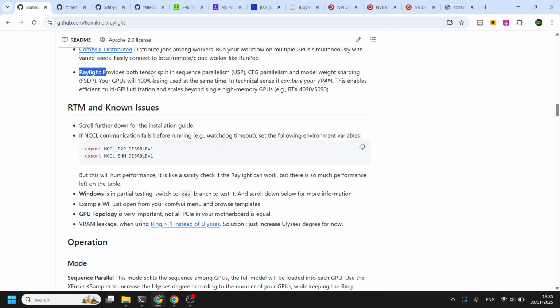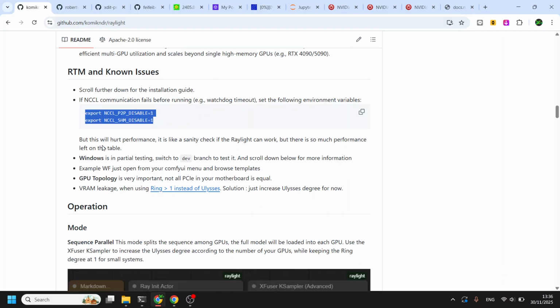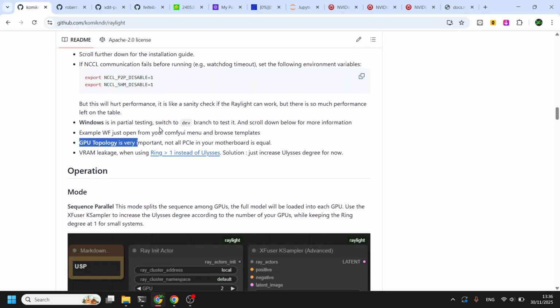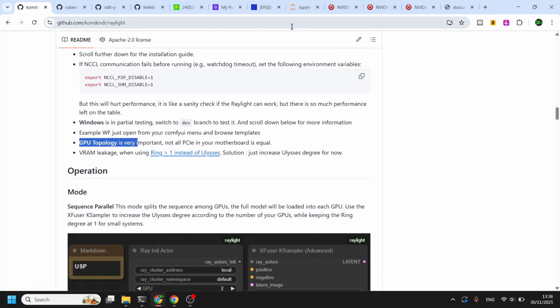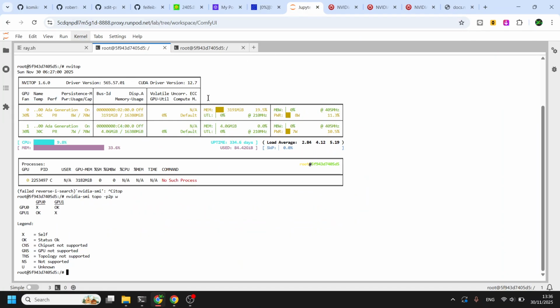There are a couple of issues. Say if your P2P cannot do P2P, you can use this to basically disable peer-to-peer, but it will leave performance on the table. Again, topology is very important. With P2P, there is the VRAM leakage that I mentioned about ring, like this one.